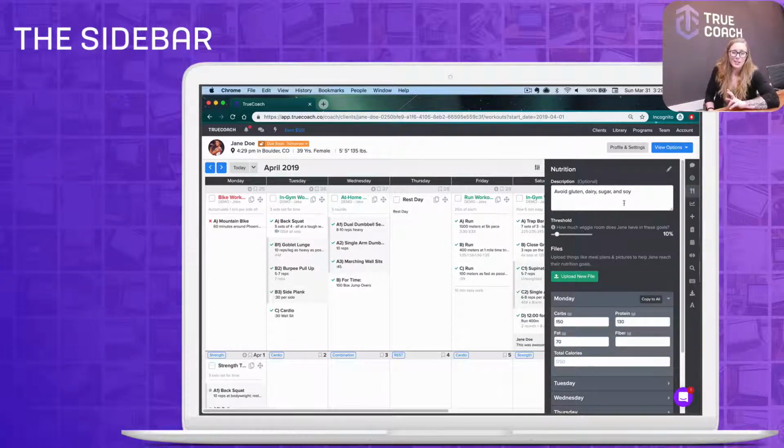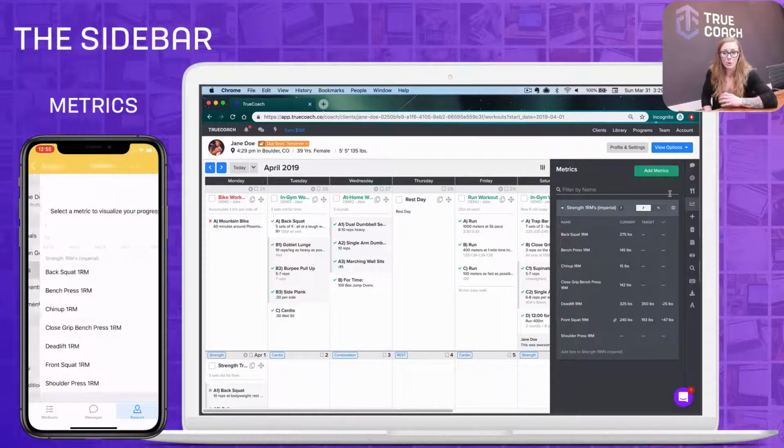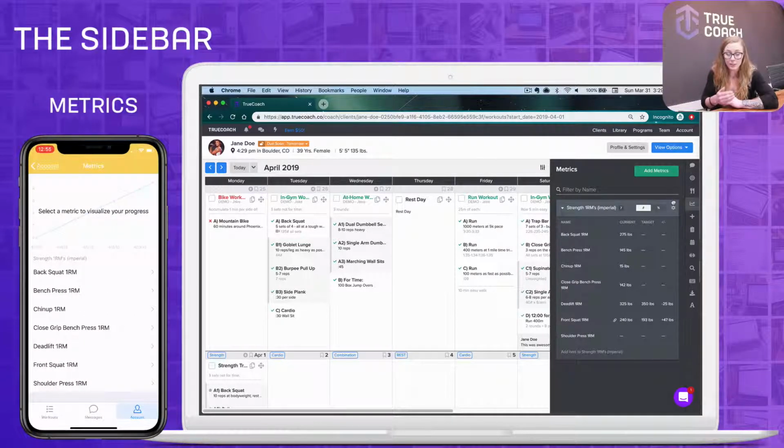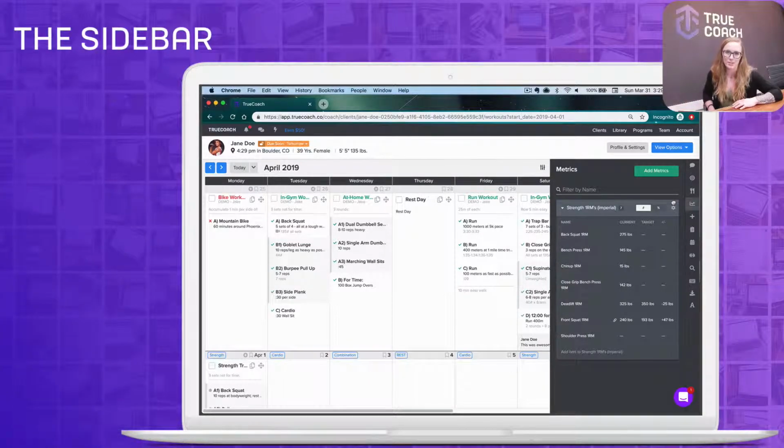And we're not going to spend too much time on metrics. We've got great tutorials on that. But this is the best way to track progress on any specific movement or measurement over time. The clients can do this on their app as well and get an awesome graphical representation of that.